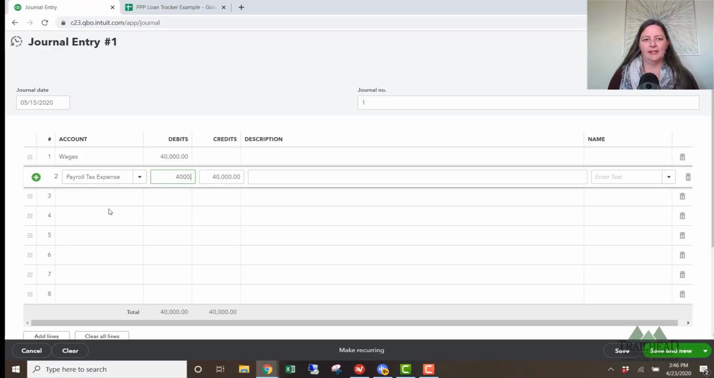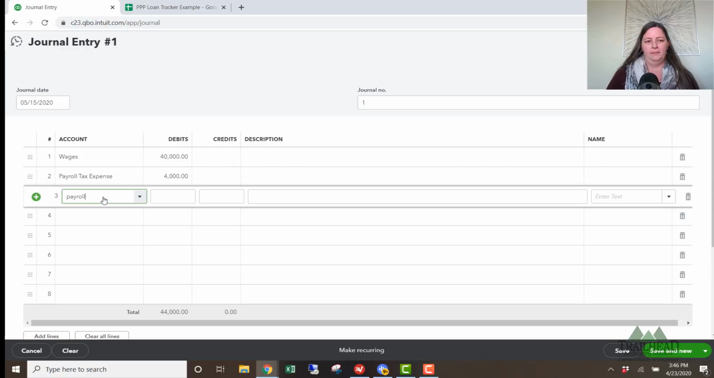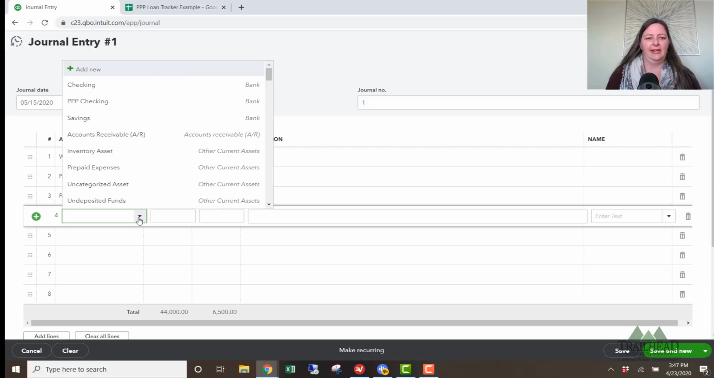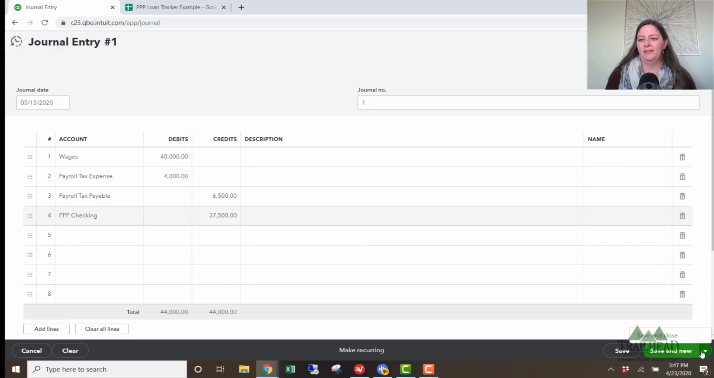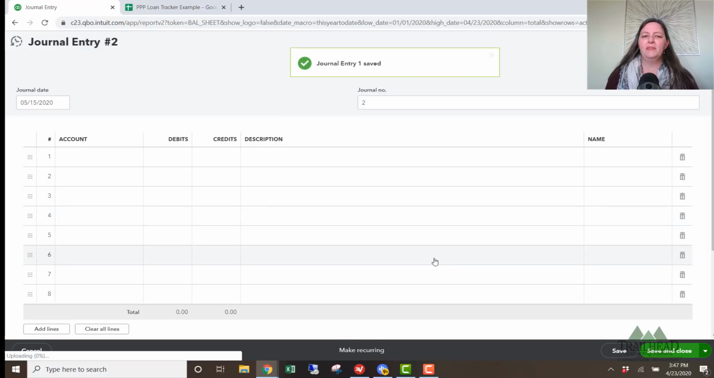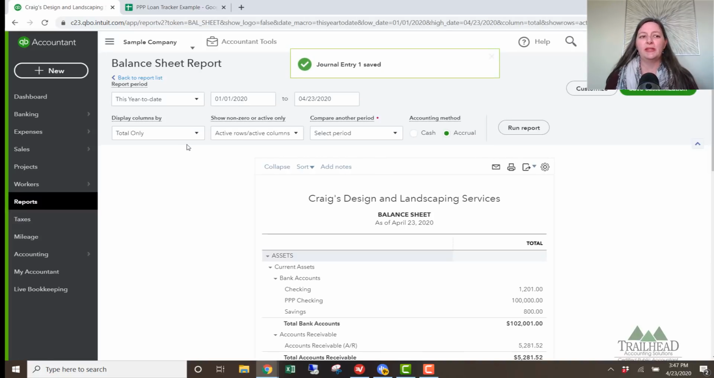Let's say the payroll taxes are $4,000. We've got our payroll taxes payable. The employees portion, let's say they pay $6,500. And then all of this is going to come out of our bank account. And again, we're going to use the PPP checking. If you're using your regular checking, no problem. Okay, so now we've got payroll recorded. So then let me show you on the reports what this is going to look like. So let's pull up a new balance sheet.